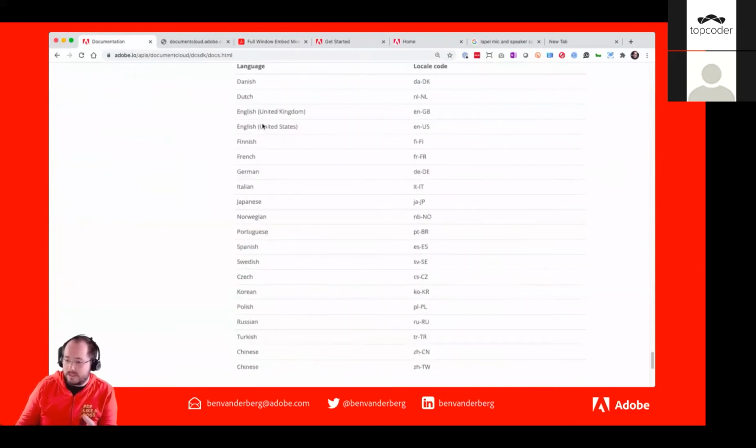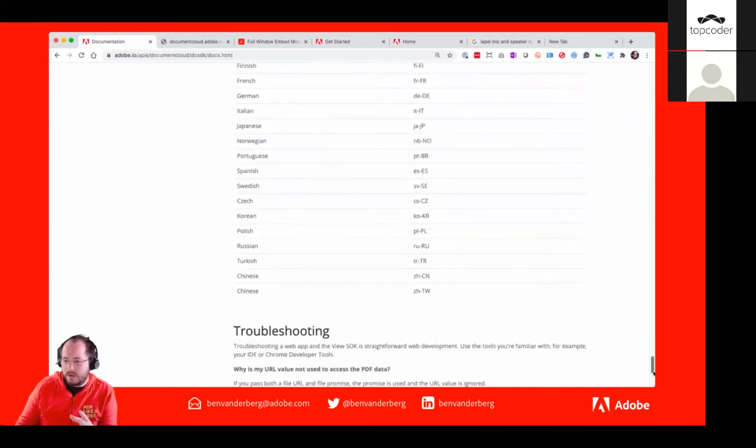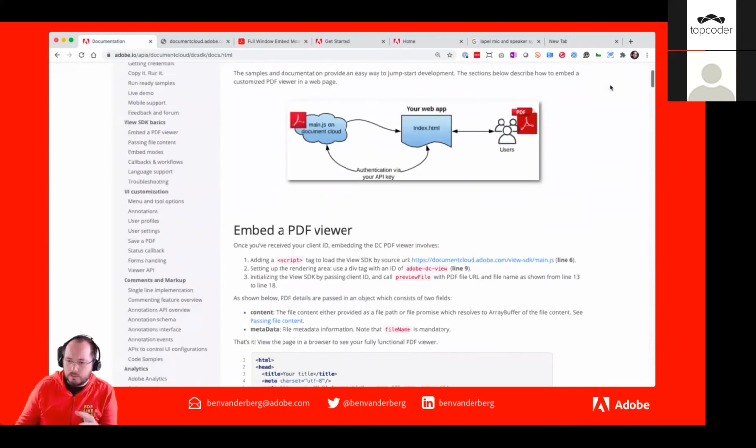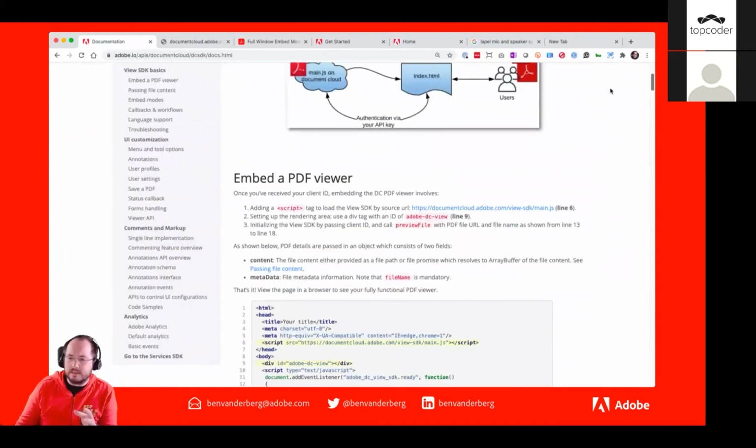So here we can see in the listing here, any of the UI elements that are in here, we have multiple different languages that we actually support, and it will change the whole UI of the view embed mode when you do that. So the next thing is you can also control some of the UI customizations as well.